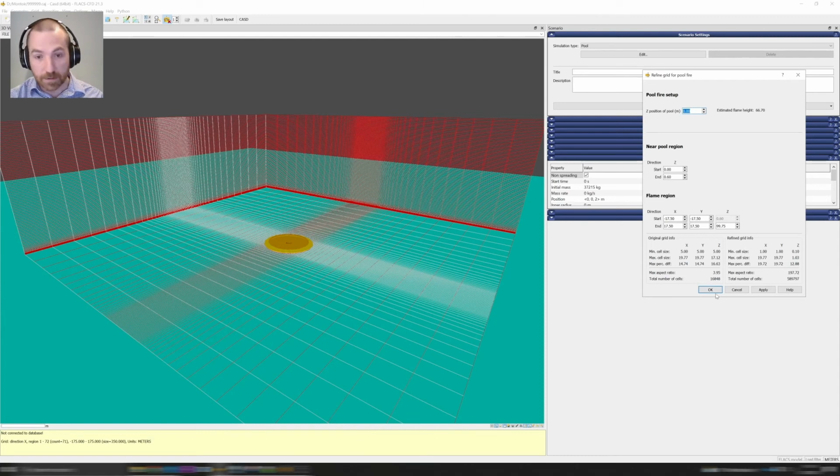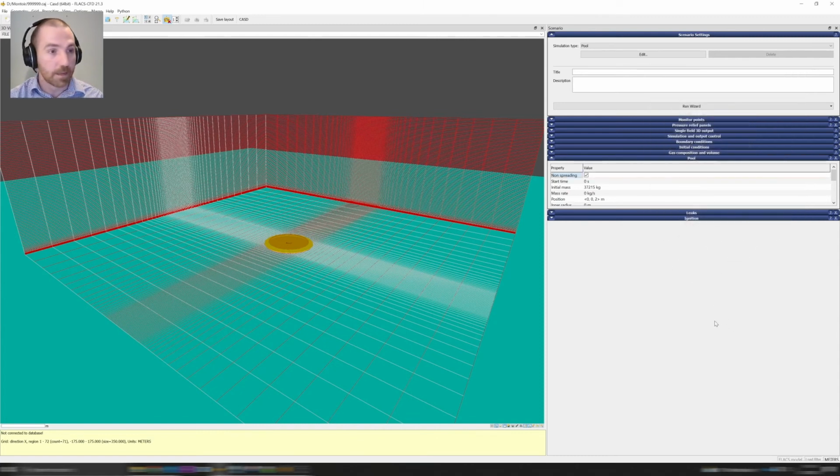So all you need to do then, once you're happy, is click OK, save out your scenario, and it's ready to run and analyse. So I hope you find that feature as useful as we do.